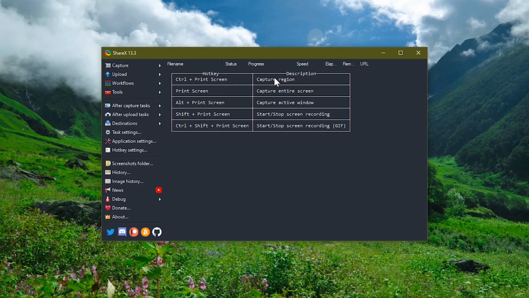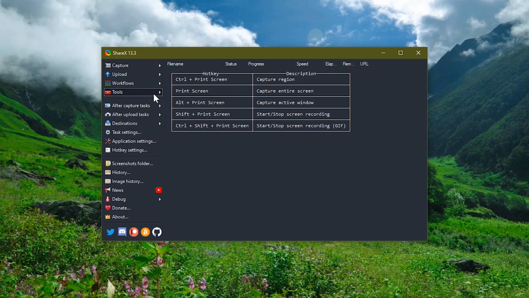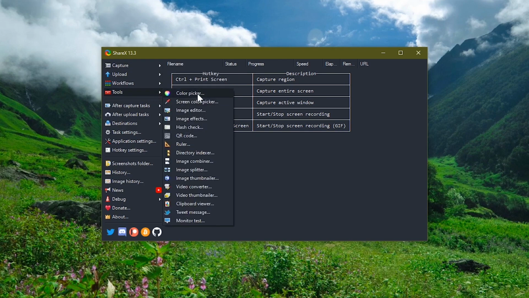To do a screenshot, simply go to Capture and select the type of screenshot that you'd like to do. Then do your screenshot. As featured in our best free screen recorders video, you also have the option to record your screen. Once you become comfortable doing a screenshot with ShareX, here on the left, check out the numerous tools available. There's more than a dozen here. There's a color picker, a ruler, and a video converter.